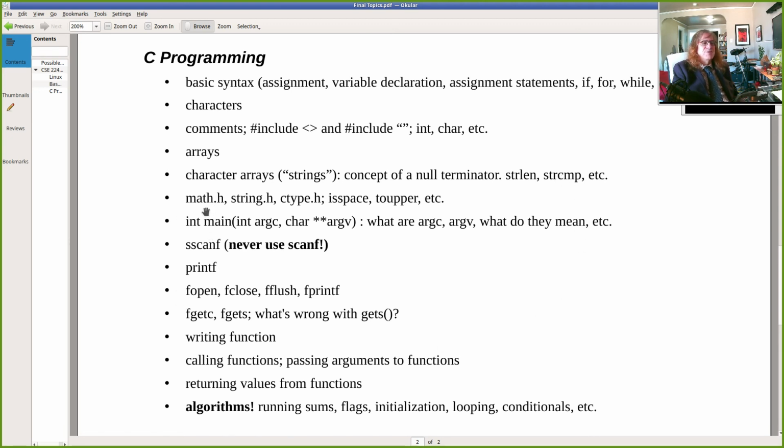Math.h, there's some libraries. Math.h for math functions, string.h for these string functions. ctype.h we haven't done a lot with, but if you want to do things like convert case or see if something is a digit and so on, ctype.h has the functions that you want to use.